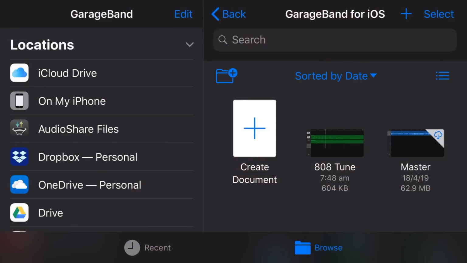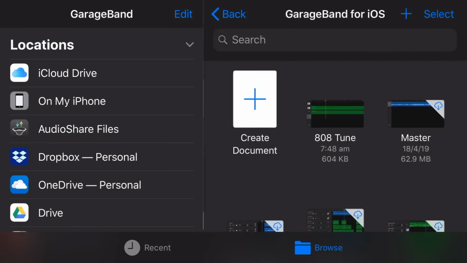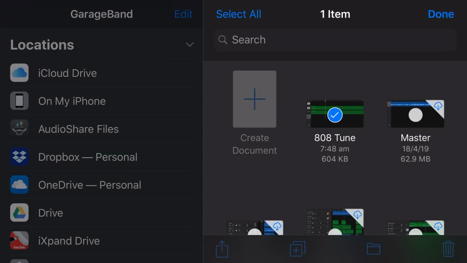So we're here in my iCloud drive. We're going to go into GarageBand, and then we want to actually work on this tune here, this 808 tune. So what I'm going to do is tap select in the top right corner. I'm going to tap on that file, and at the bottom here, we've got these 4 icons. The third one along, our folder icon, is our copy.